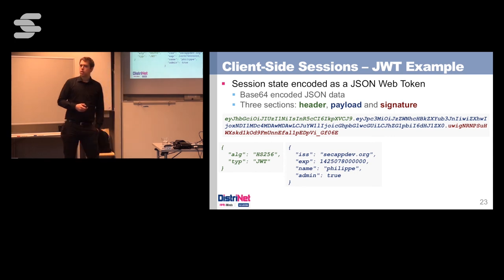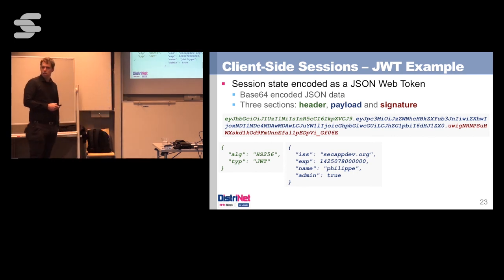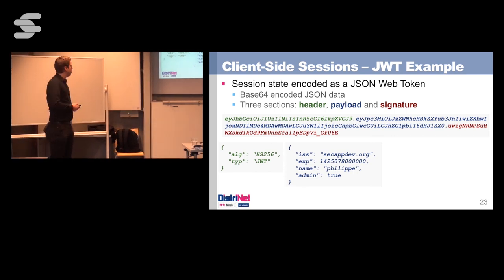There you can, yes? So you listed the algorithm for generating the signature here. Oh, I see. Okay. Yes.